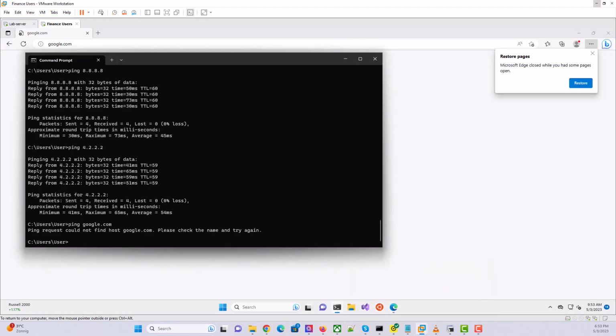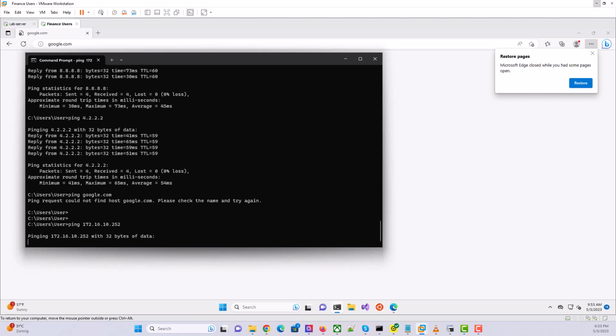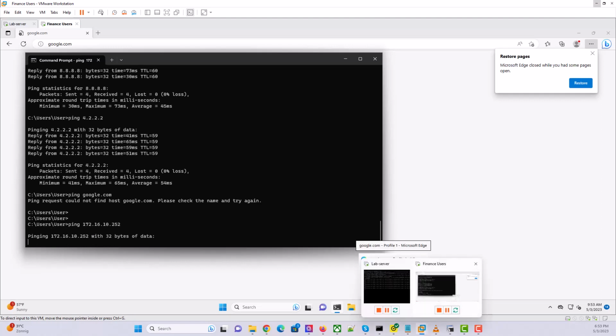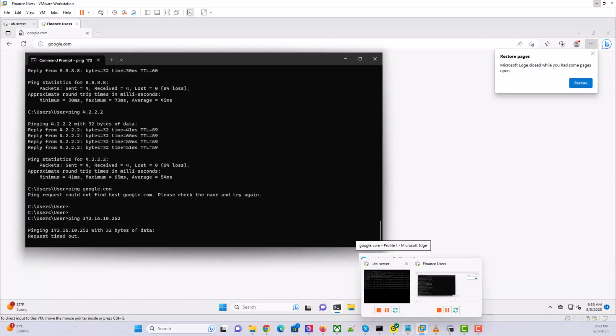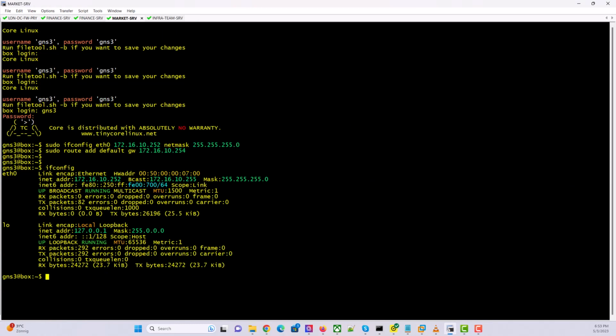Okay, so if I ping 172.16.10.252, which I think is the IP there, and if I go back to the marketing server, yeah, that's the IP. Okay, so you see it's not reachable.